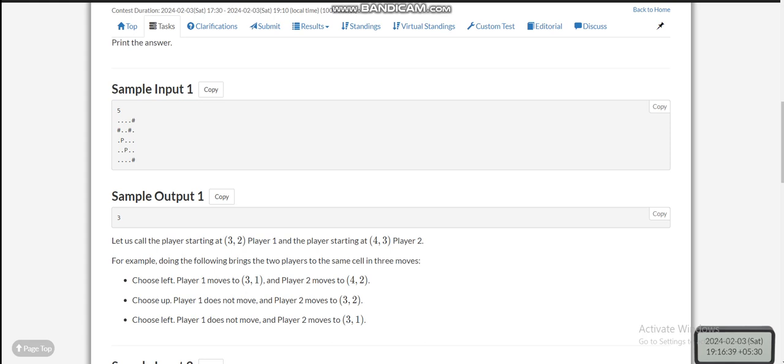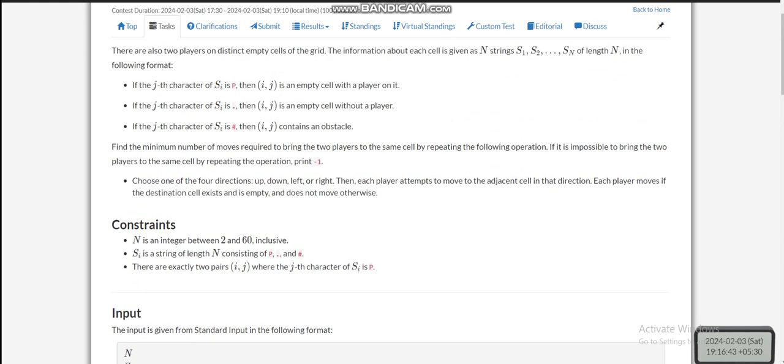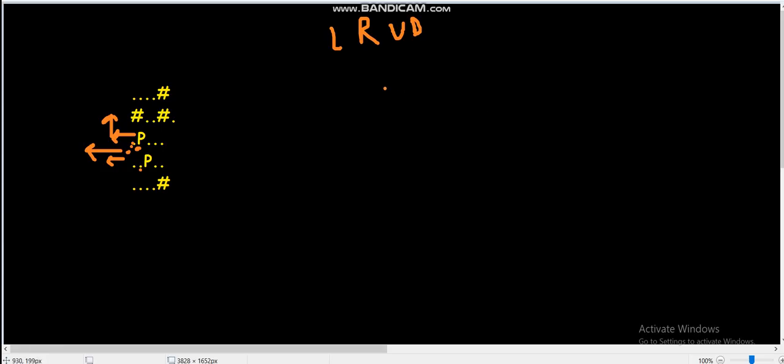So how can we solve this problem? For this, first look at the constraints. The constraint on n is 60. So what are the possible time complexities?